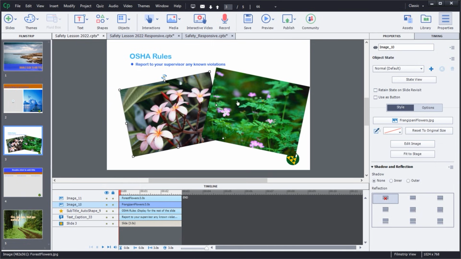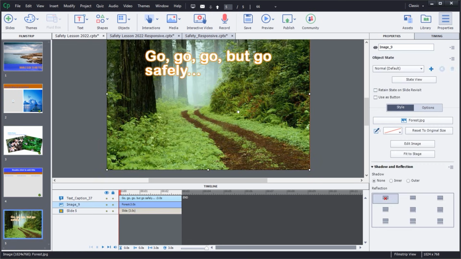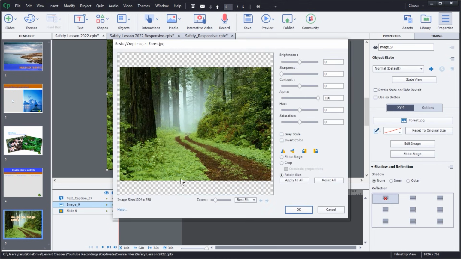In terms of editing the image, they give you some rudimentary editing tools that you can work with. So if I go back to here, I have my image that I'm working with. Here's my forest.jpg. I can choose edit image, and then it takes me to this rudimentary way of editing the image in terms of the brightness, the sharpness, the contrast. Alpha just means the transparency. The hue just means the color.